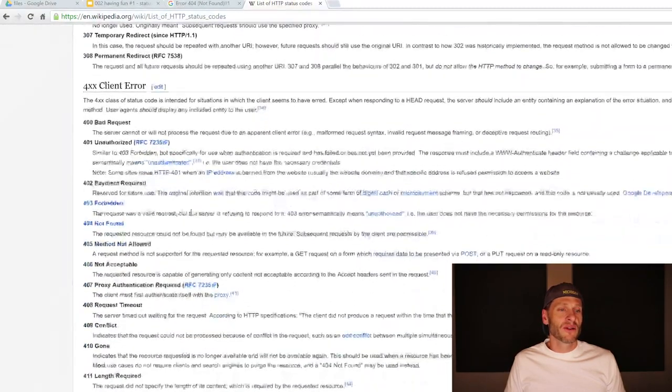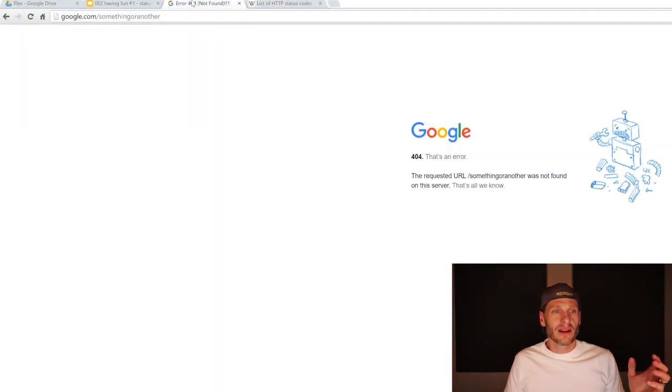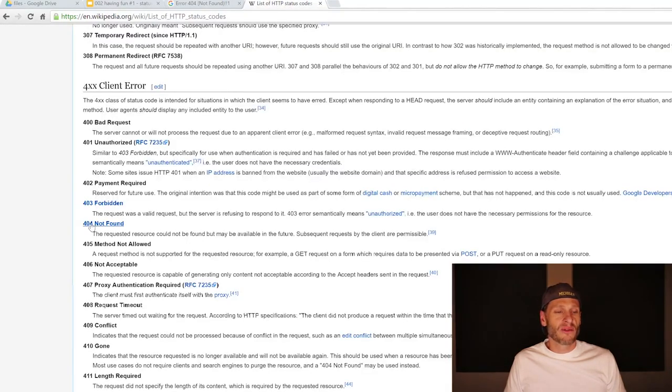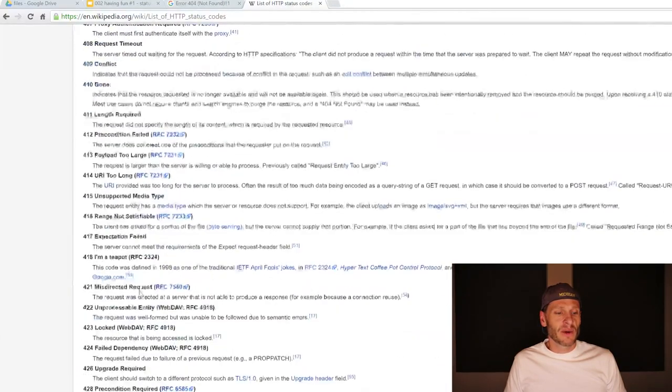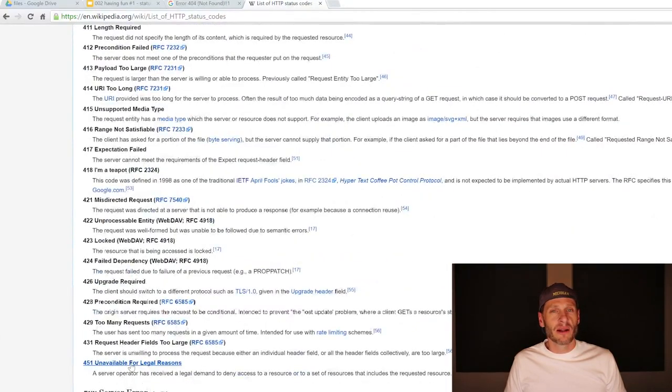Then the 400 group is client error. If you ask for a page which didn't exist, the server's going to respond, hey, we didn't find that page at google.com something or another. We couldn't find that page. So 404 is not found. There are some interesting ones down here like 451, unavailable for legal reasons. If the website got shut down for legal reasons when people made requests, the server might be programmed to respond HTTP 451, we've been shut down for legal reasons.